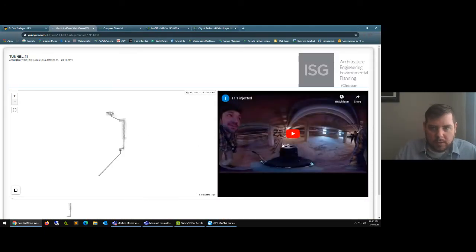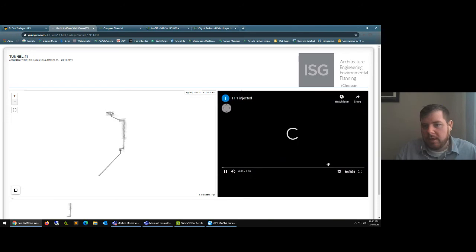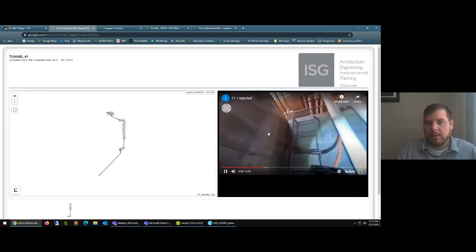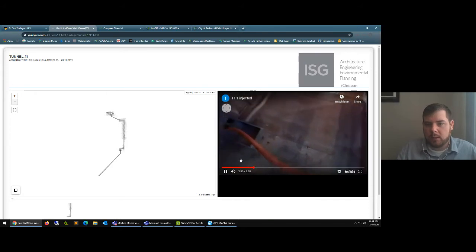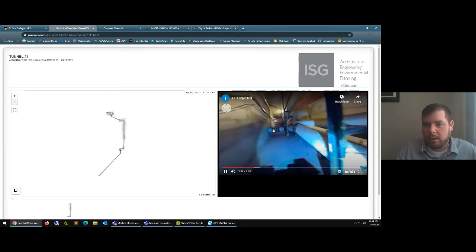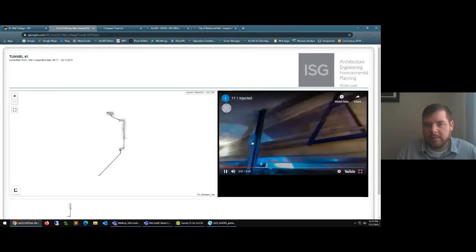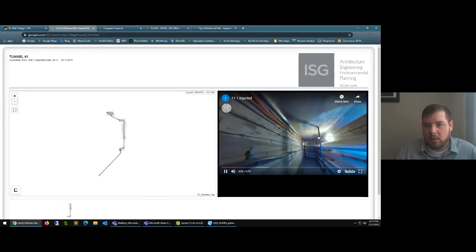So here's the example of the tunnel system in a 360 video. This is a way that they can walk the entire tunnel system, and it's a 360 video, so they can look all around and they can look here.